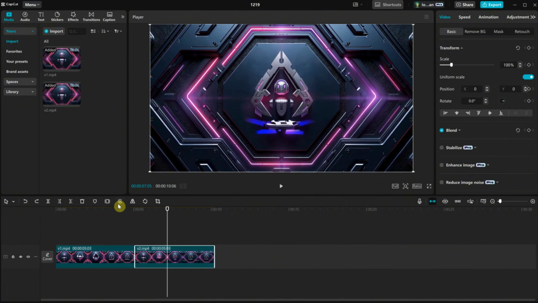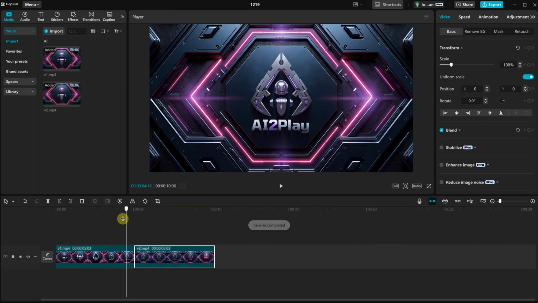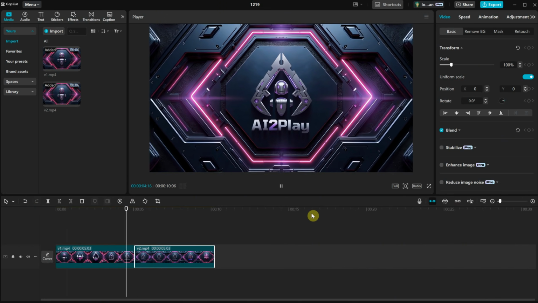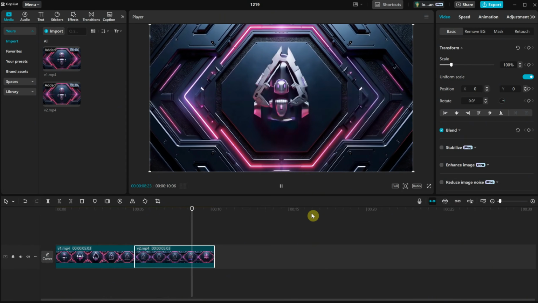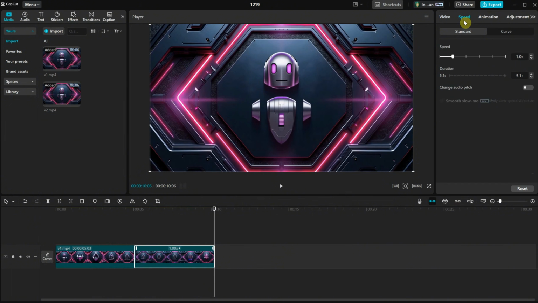But sometimes I like to select the video and use the reverse button. So now, in the middle, we have the same frame. As you can see, it's continuous now. If I play it, you can see it's a smooth transition between the two videos. You can also select a video and adjust how fast or slow it moves using the speed settings.